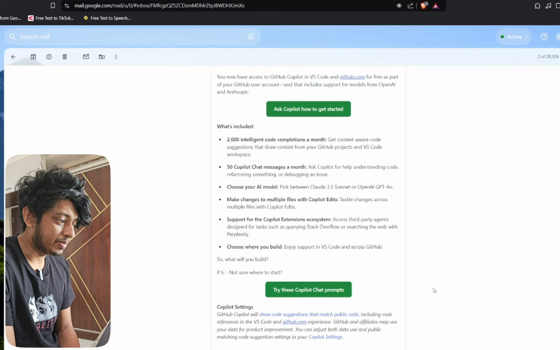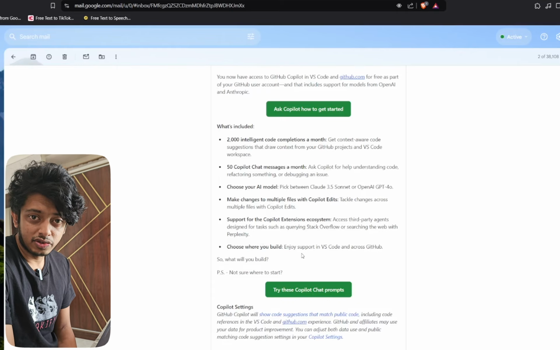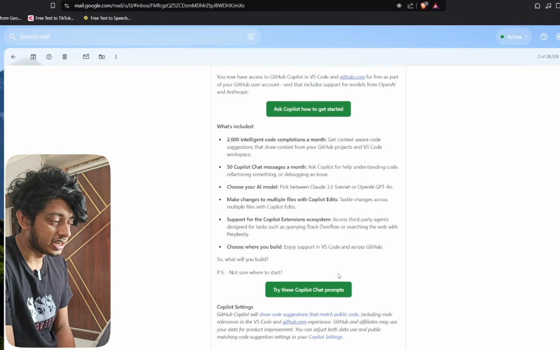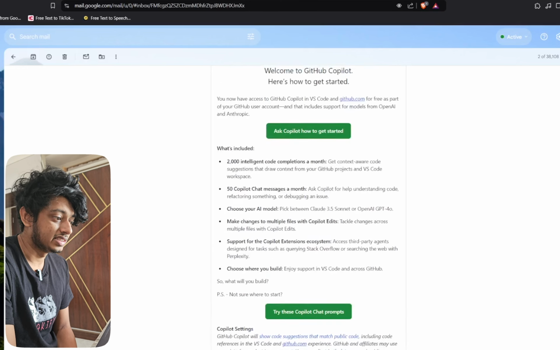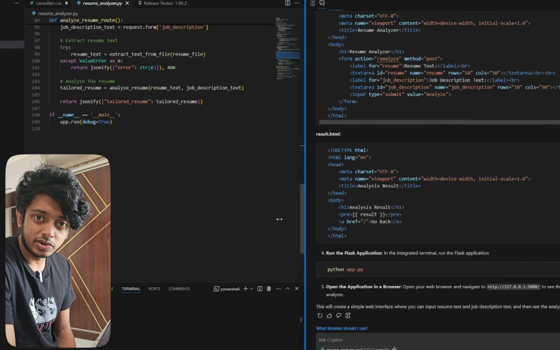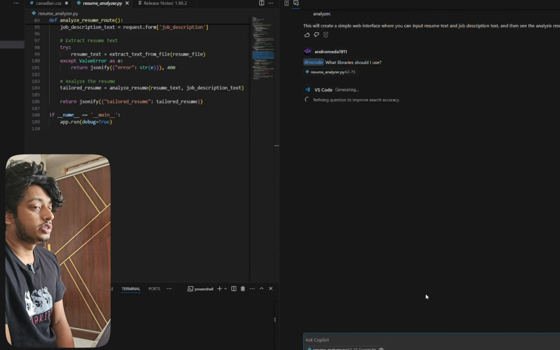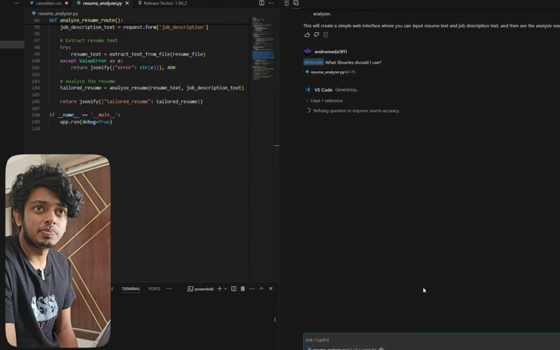It's not a big deal, but at least it's giving you 2000 intelligent code completions a month. It is useful. You already have ChatGPT in the browser and Gemini, as well as this AI inside of your editor, which is very generous, I would say. 2000 code completions a month, 50 chat messages. To get things done, I think this is pretty good.